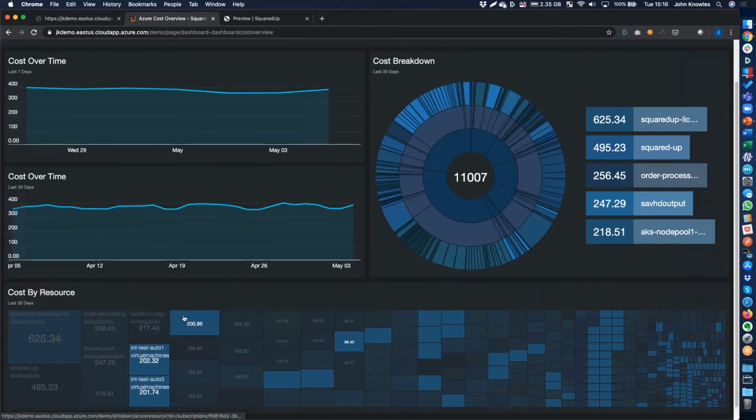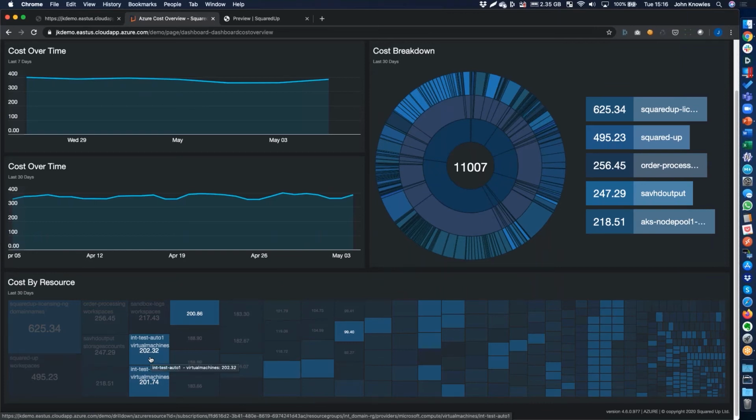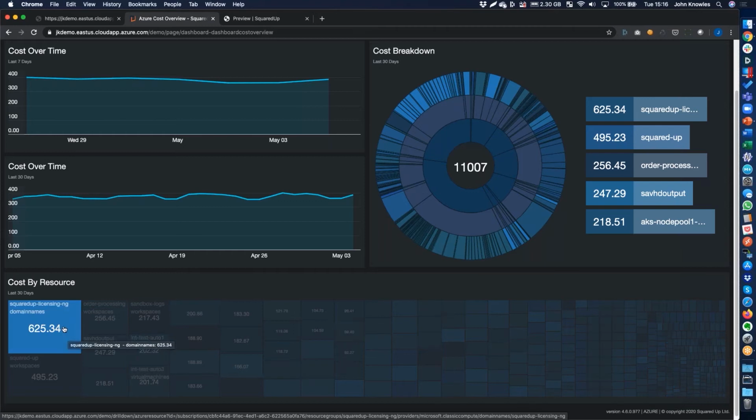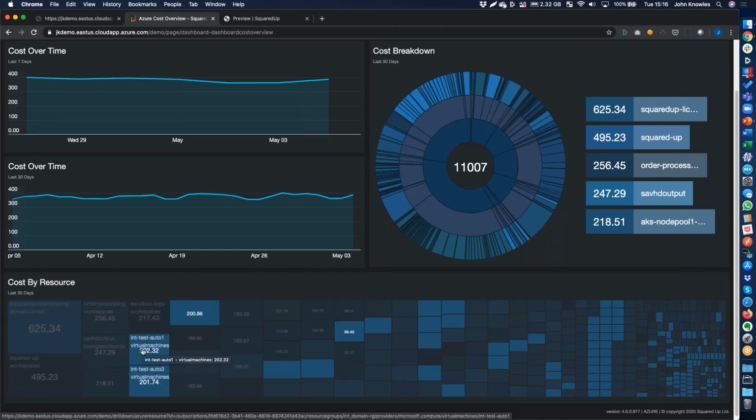As I roll over some of the tree view segments, if I select virtual machines, you can see here that whilst virtual machines isn't the biggest single cost that we've got, it actually makes up quite a large proportion of our overall Azure cost. All the segments there are highlighted that are costing money. Lots of small ones over on the right-hand side, but some medium-sized sections in the middle. So it's a good way to get some quick insights into what types of resources your organization is spending the most money on.